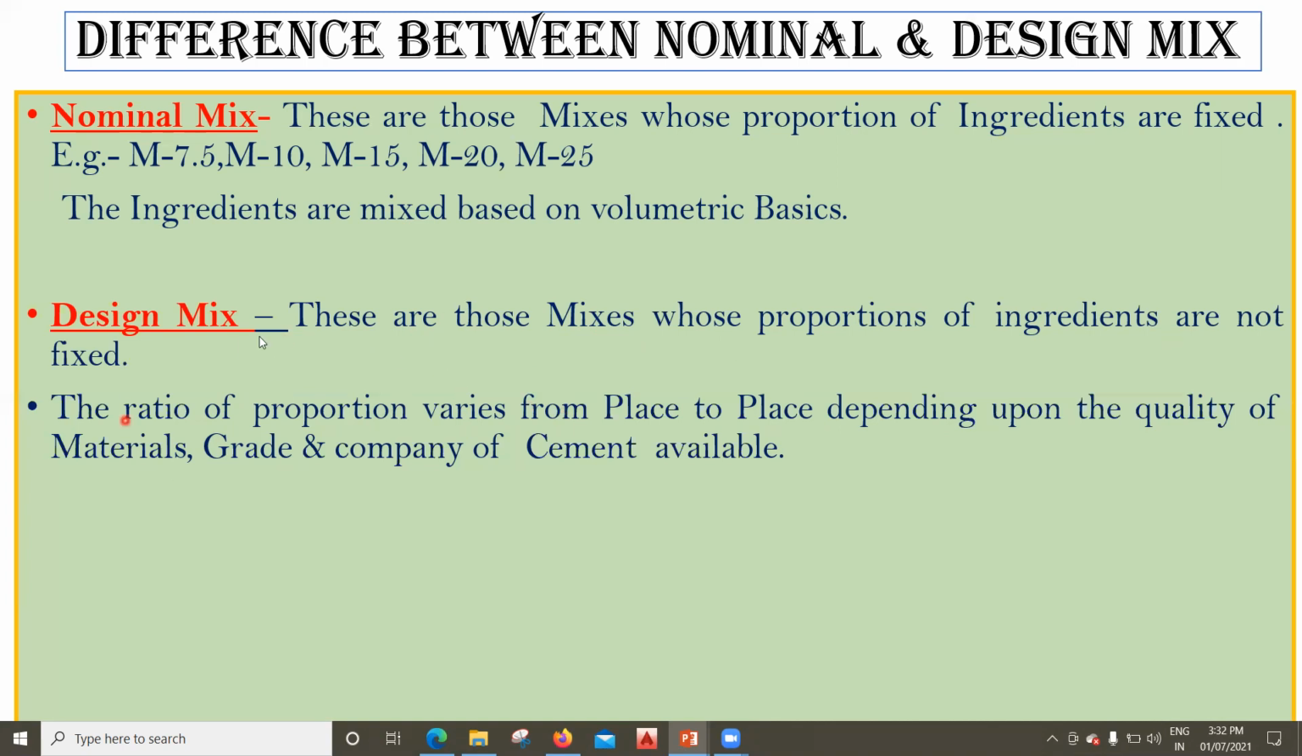So when we speak of M30 grade of concrete, let us say I want to prepare M30 grade of concrete. Now I don't have any ratios fixed. Now you need to tell me in which place you're doing the M30 grade of concrete. Suppose you're doing M30 grade of concrete in, let us say, Bangalore, then in which place in Bangalore? Let us say somewhere in Electronic City.